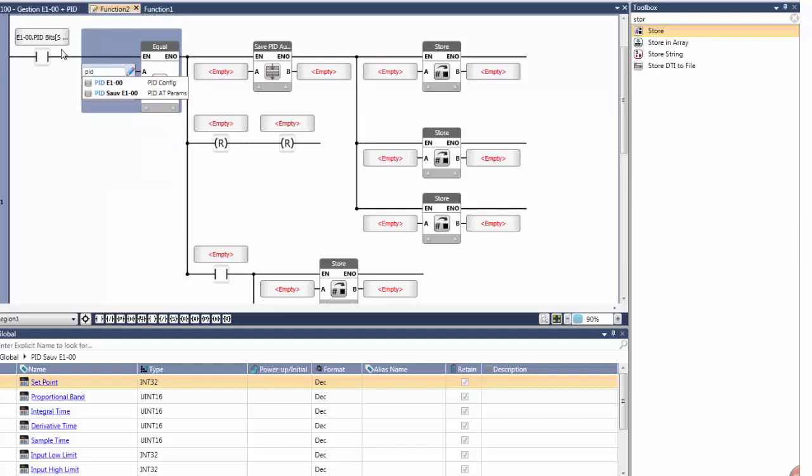Many of the tags that you see here were automatically created by Unilogic during PID configuration. In addition to the structs that are created automatically by Unilogic, you can create your own structs. This is a tremendous convenience.